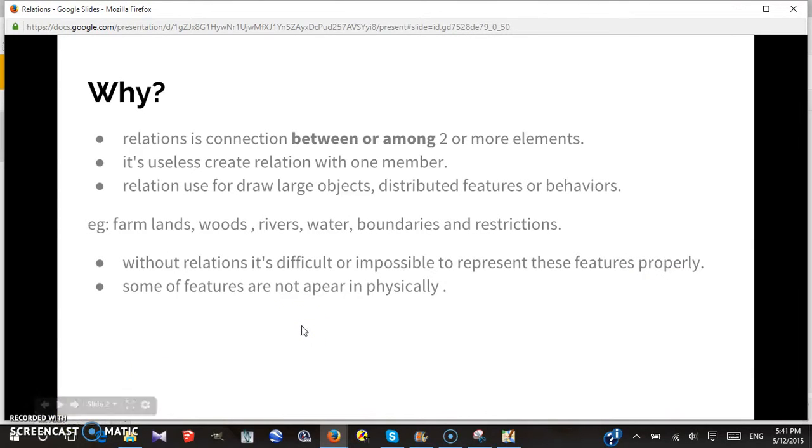So why do we need relations? Relations are needed to draw big elements, so that means it should consist of more elements. The relationship, by the meaning, should be between one or two or more elements. So a single element cannot be a relation. For a relation we need at least two elements.